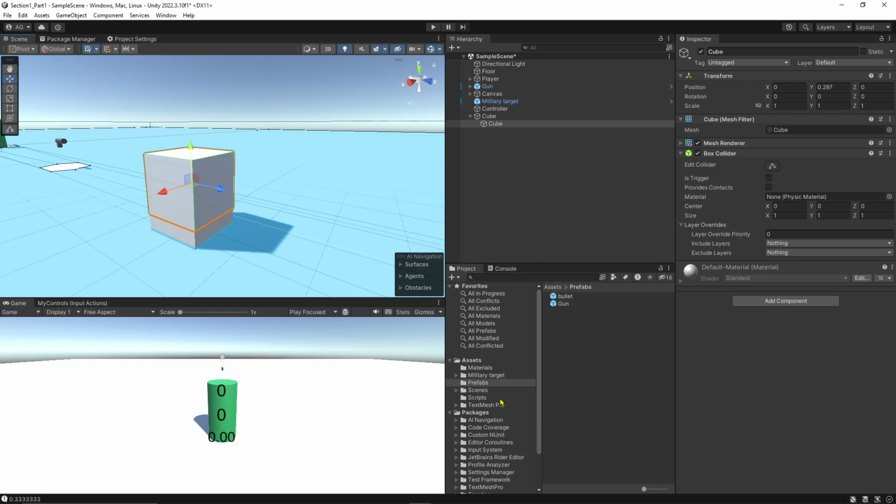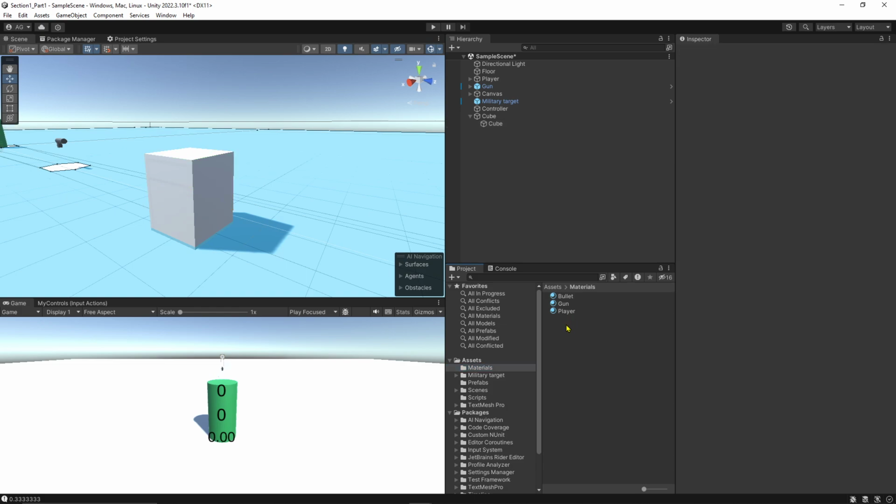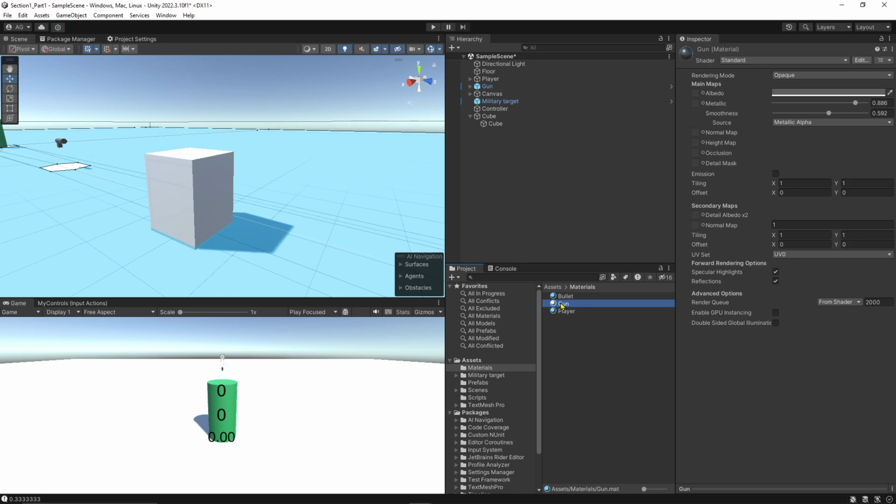We're going to go to our materials. We don't have a full black yet. So we're going to take the gun material, we'll duplicate it, and we're going to call it black. Oh, not black. We're going to go with black. And it is going to be black. Amazing, right?